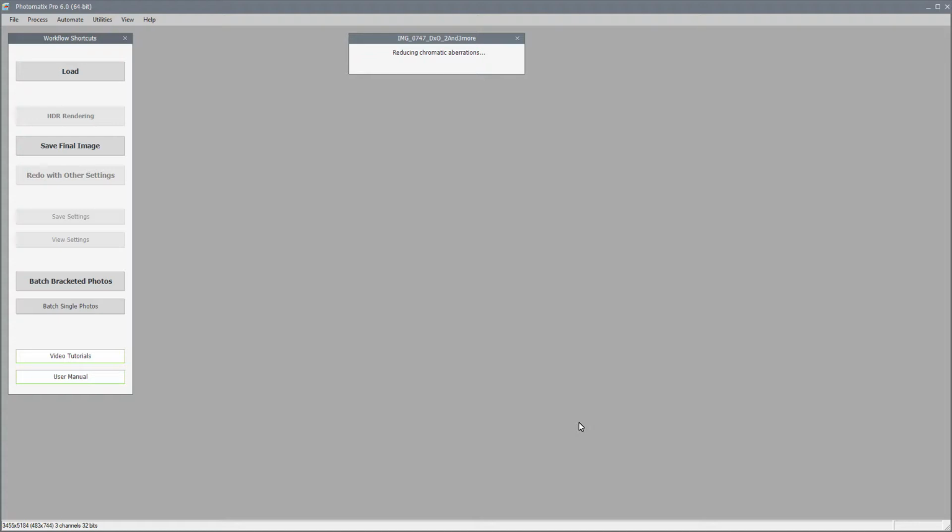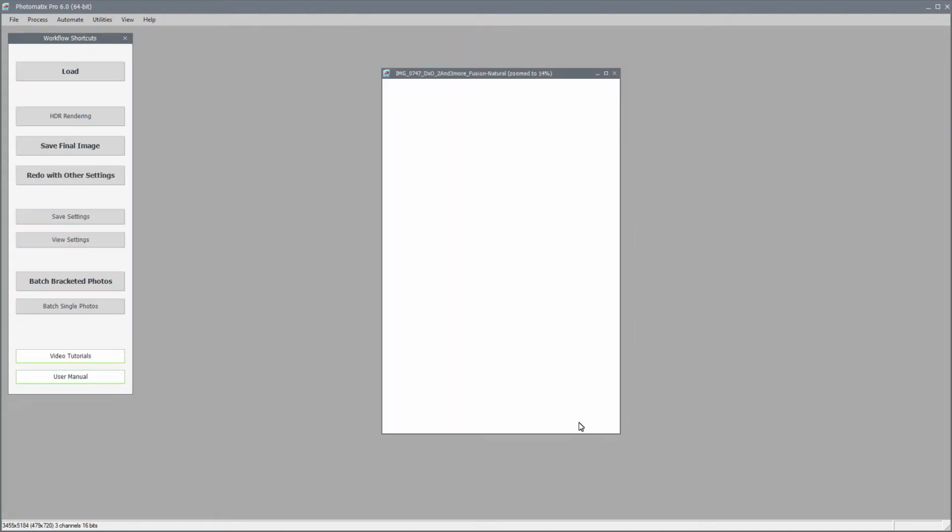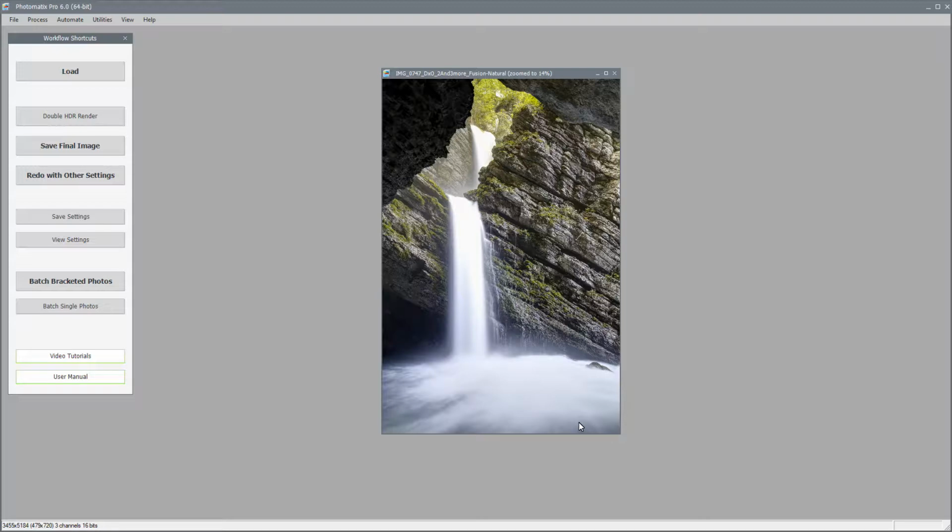It's reducing chromatic aberrations, and there it is. As you can see, the image is pretty much the same as before. That's because, like already mentioned, all the exposure fusion tools with a graphical user interface are based on the same software and Fuse command line interface.